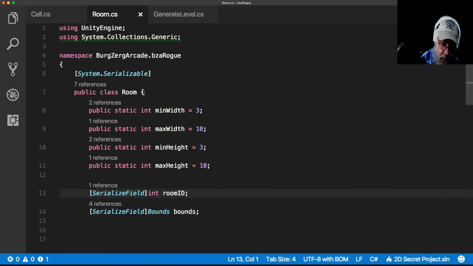I think I like that method better. It's going to make things easier in the long run. And it's not that much more RAM that we're going to be using. All we're going to do is keep a reference to a room ID on each cell. And I do need to know, yeah.